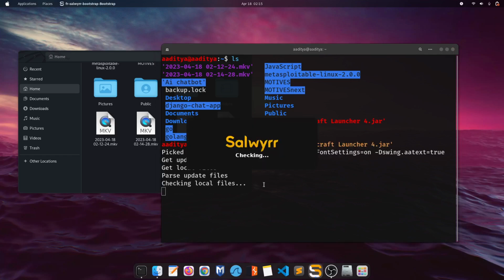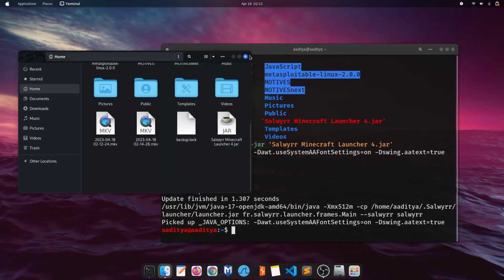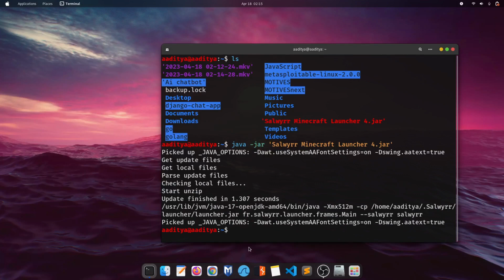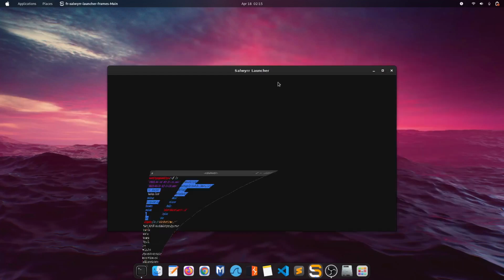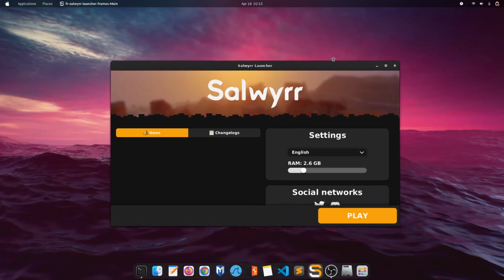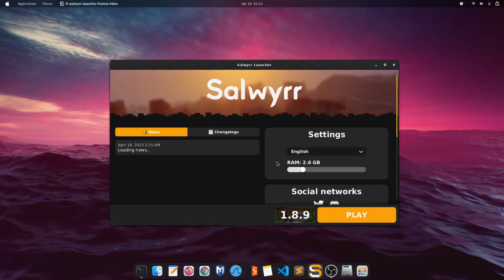Okay, like that, and everything is going well. You can see that there is a problem, or okay, no problem. So it opened up the launcher, and you can allocate the amount of RAM.